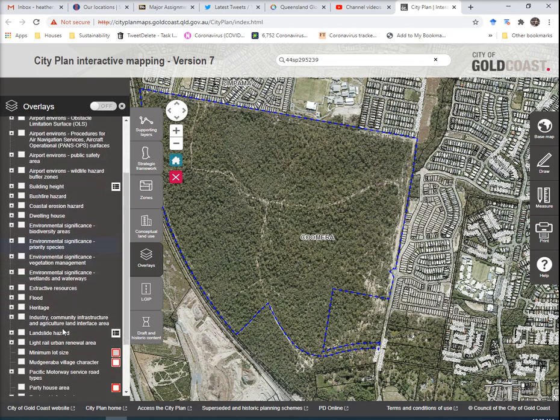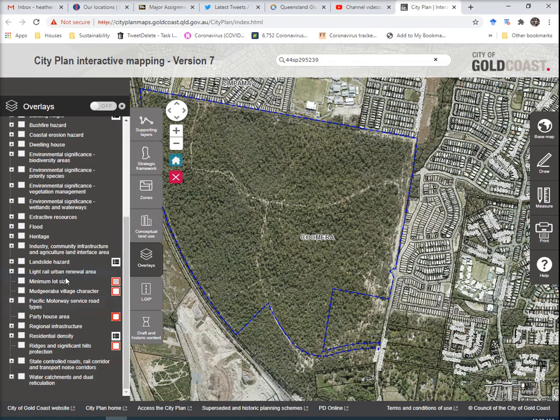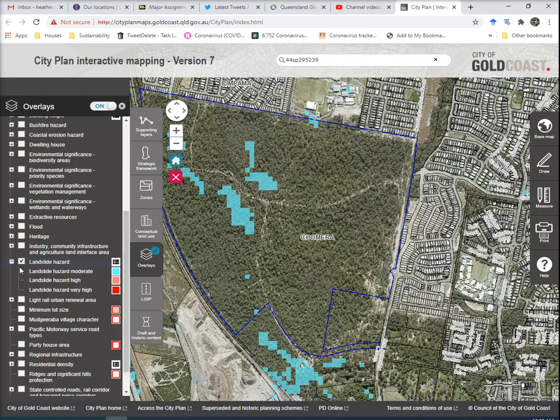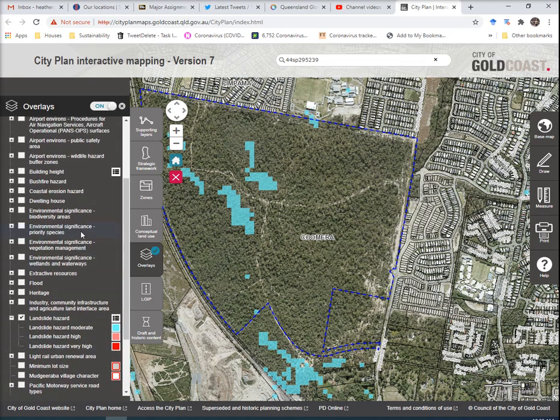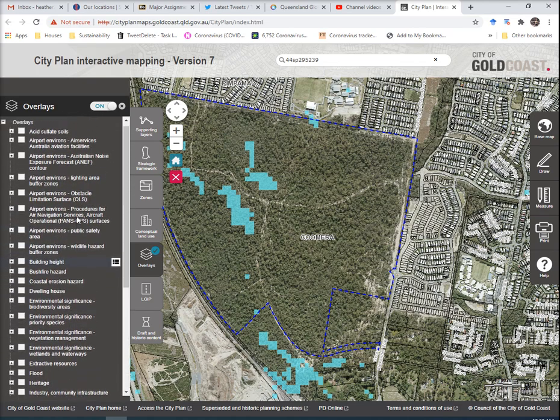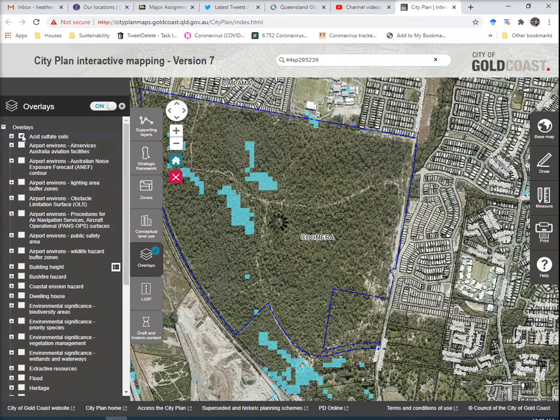What about, we were talking about slope before. Is there landslide hazard on the site? What does that mean? No idea. So it's got moderate landslide hazard. Is there acid sulfate soils? There may very well be. Let's pop up acid sulfate soils.